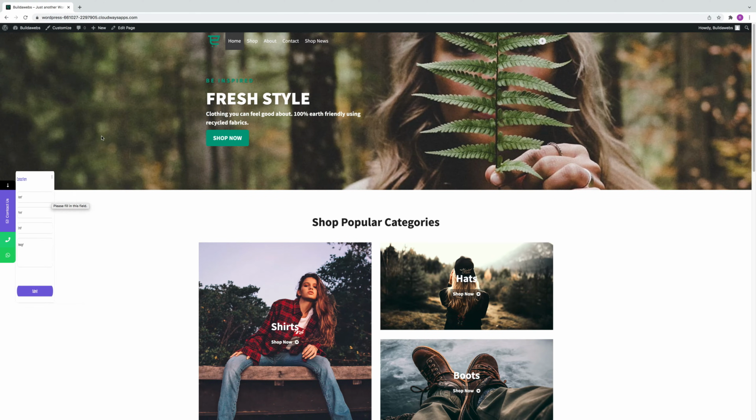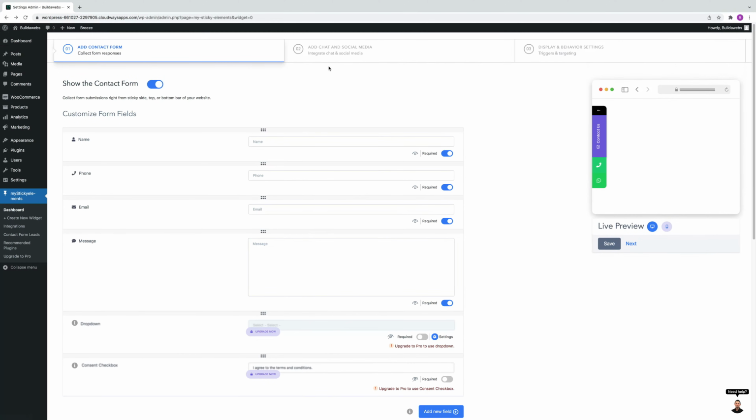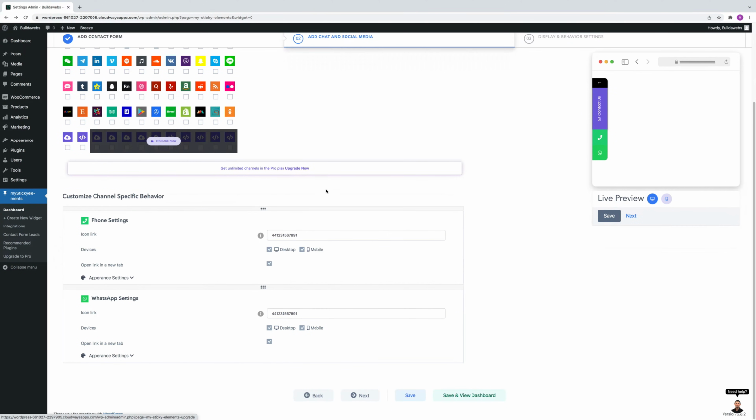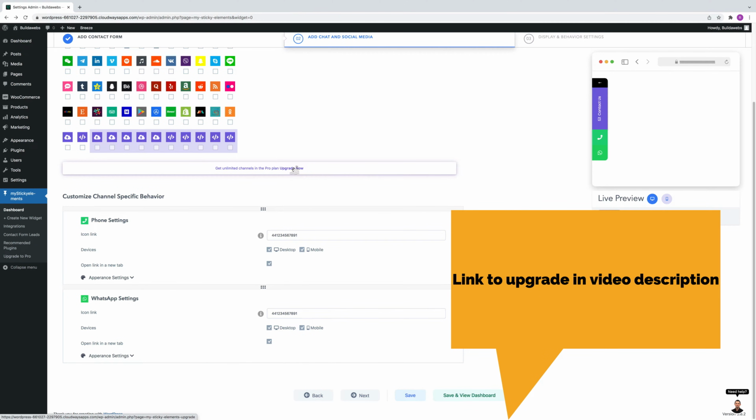I'd say the only disadvantage to this one really is the fact that you can only add 2 channels in. So when we were back in it and we were on here and it showed the message, you can only add 2 in. So if you wanted to add more, you can upgrade. I'll put a link in the description.